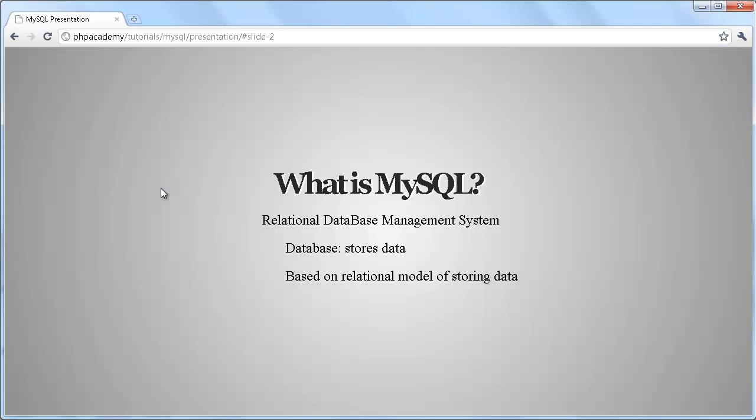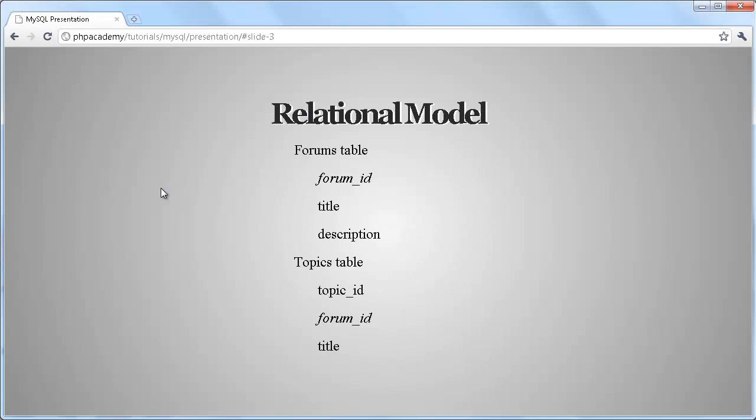Well, it means data is stored according to the relational model. So, what is this relational model? Just speaking ahead, a database consists of various tables. Each table consists of one or more fields which store a certain type of data. These fields of different tables could potentially be linked to each other.